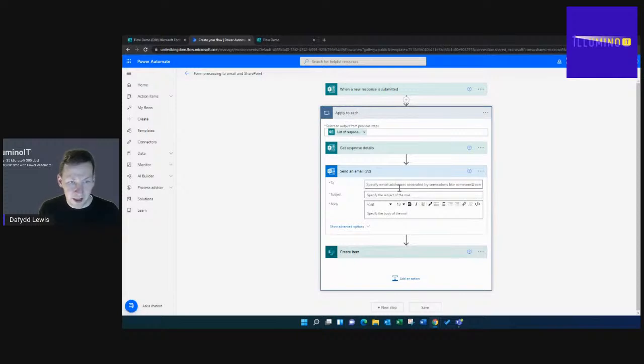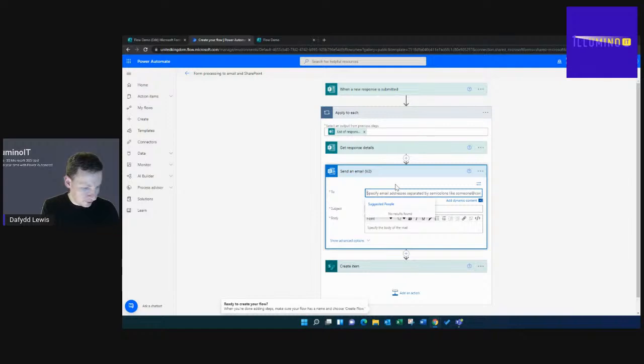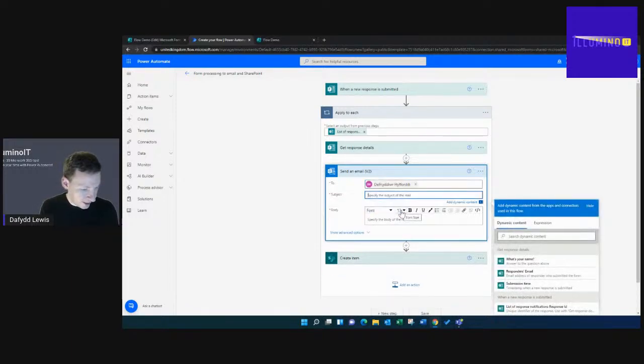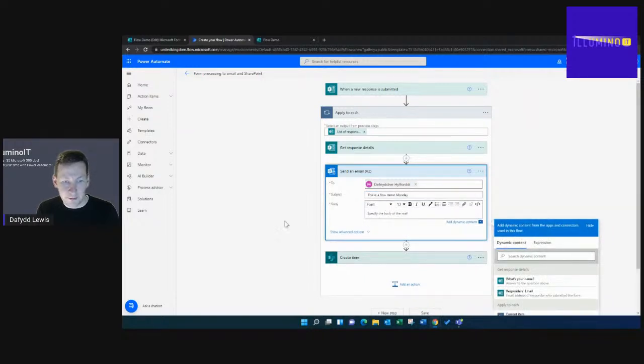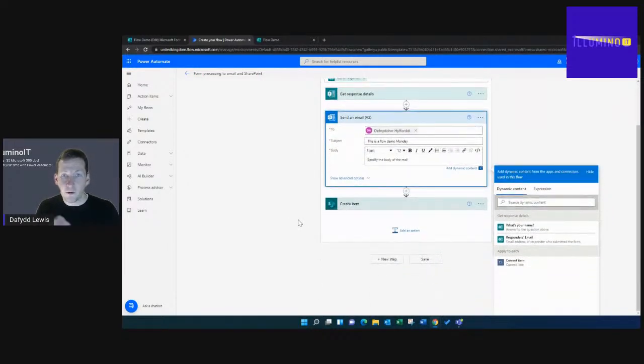So now it's asking me who this is going to. I'm going to just set a specific person. I'm going to send it actually to myself as this training user. And I'm going to just say Flow Demo Monday. And within the body of the email, we're going to click in there. And now what Power Automate does is it brings up this box here and allows us to actually add dynamic content.